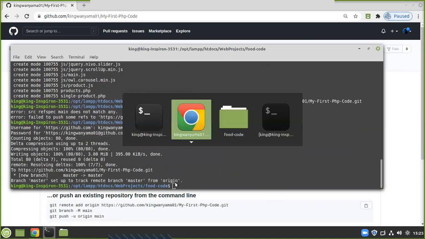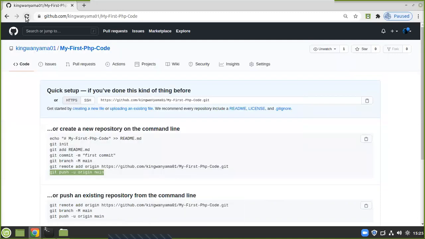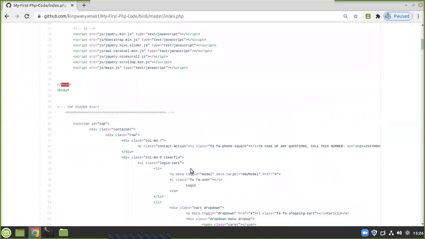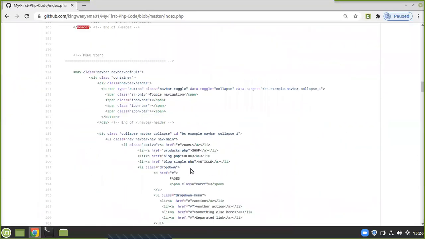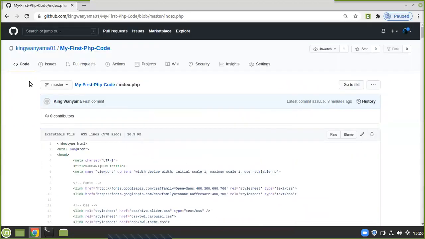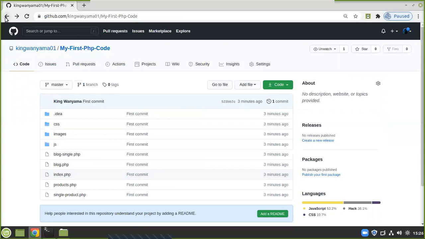So right now, if I get to GitHub and refresh this folder here, is my entire code, guys. Here is my index.php. When I refresh, it's here. All the code we've been working on is here. This is the entire code. It has been uploaded.